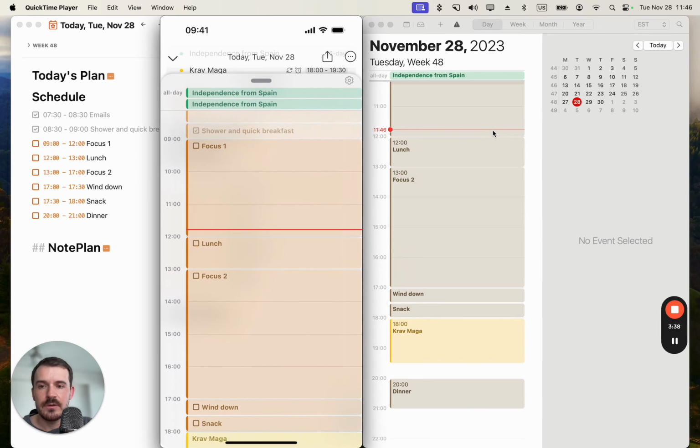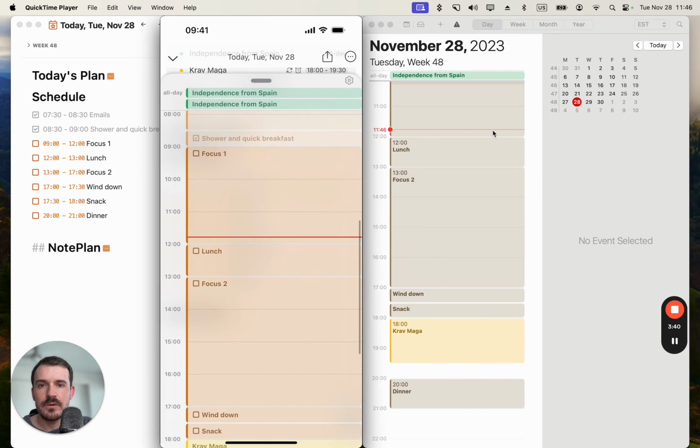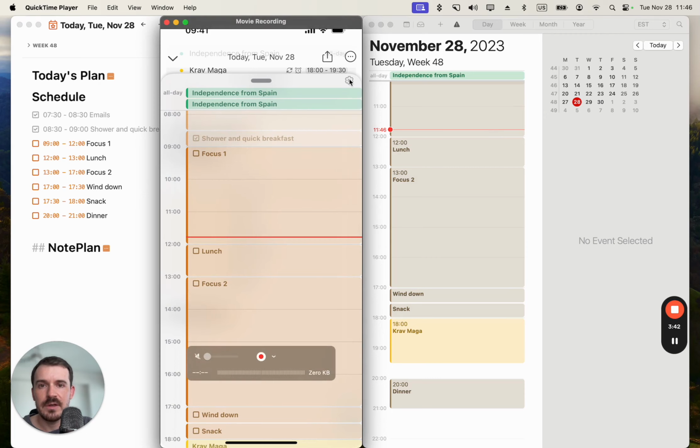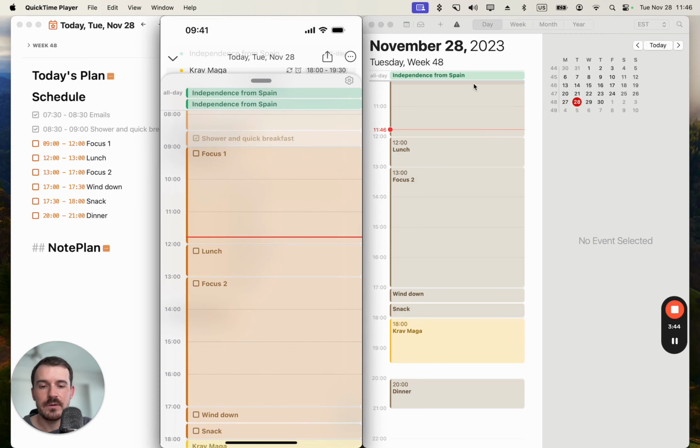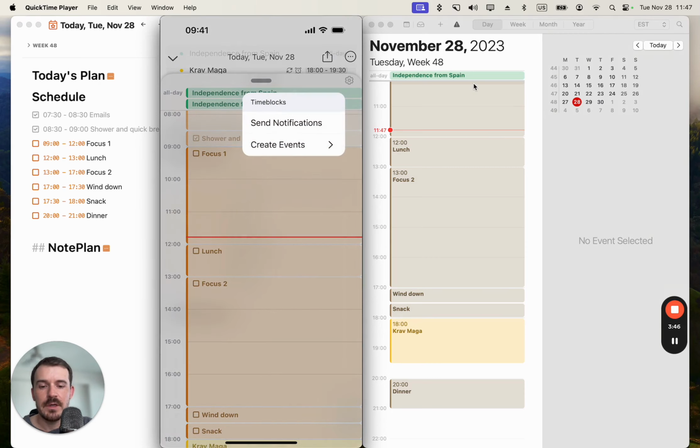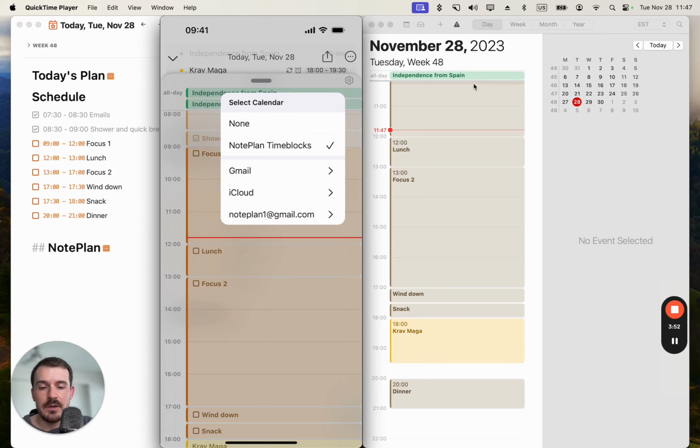Okay, so you see the time blocks here, and to configure this, there is a settings icon at the top right. So I'll tap on it. And here you see similar settings like send notifications and create events. And you can see there is already a check mark for NotePlan time blocks, and you can turn it off by tapping on none. And the other calendars are grouped into, in this case, Gmail, iCloud, and another Google calendar.